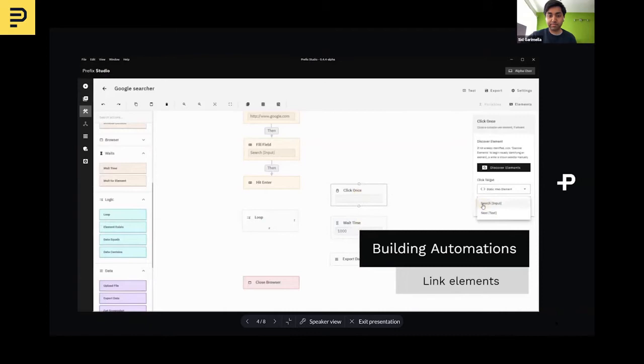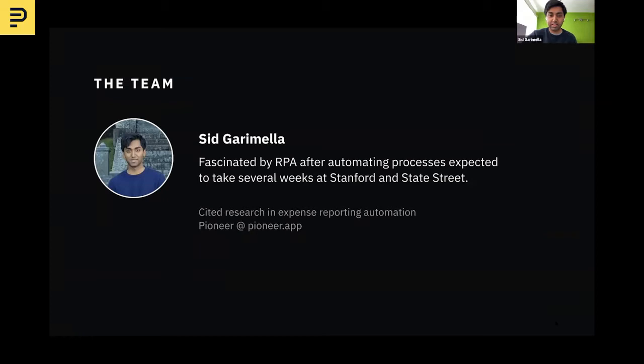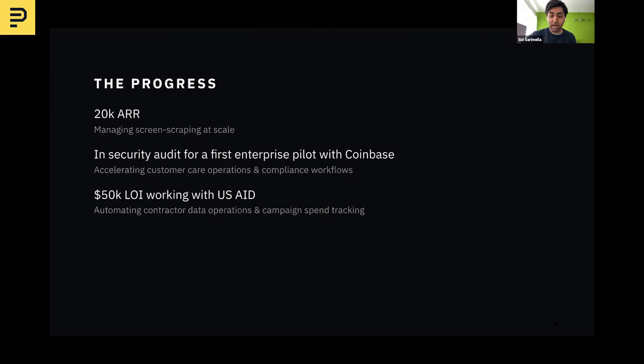I started working on all this last summer after working on teams where there are painful custom automation needs and a total inability to get started with the enterprise RPA tools of today. The team's currently myself and one other engineer. To date, we have 20K in annual revenue managing screen scraping at scale. We're in a security audit for a first enterprise pilot at Coinbase, and we received a 50K LOI from a contractor with a multi-million dollar USAID contract.